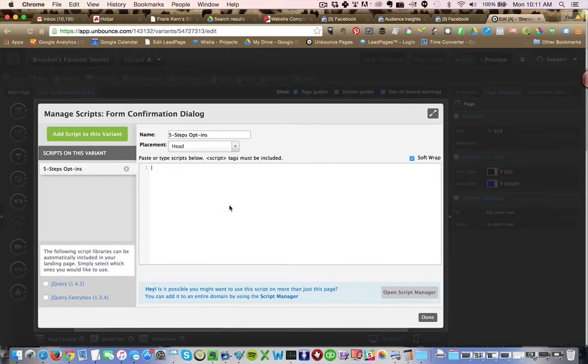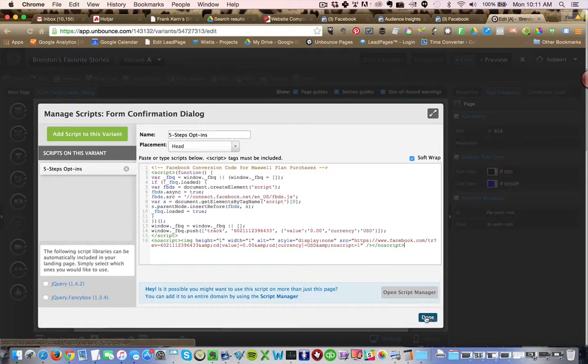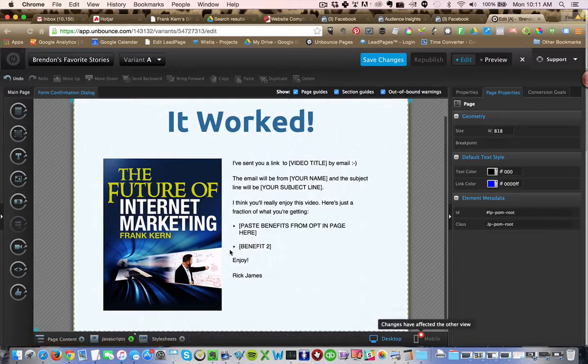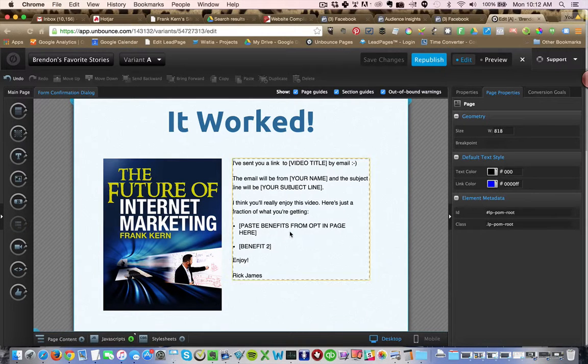And I'm going to paste that pixel right here. Boom. And I hit Done. And there it is. So let's see under my JavaScripts, it's 5 steps opt-in. Let's go ahead and save changes. And now we are tracking conversions, okay, with that account. So basically, that's how you do it.